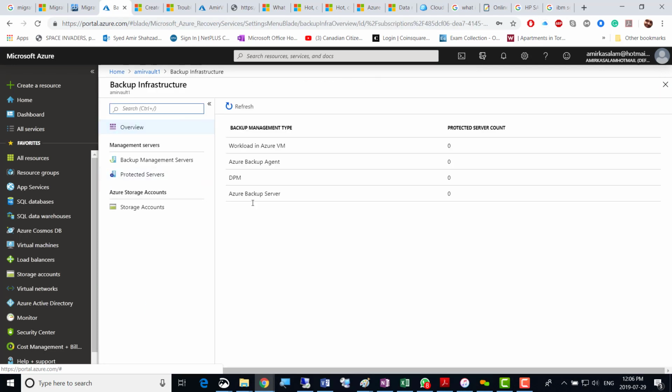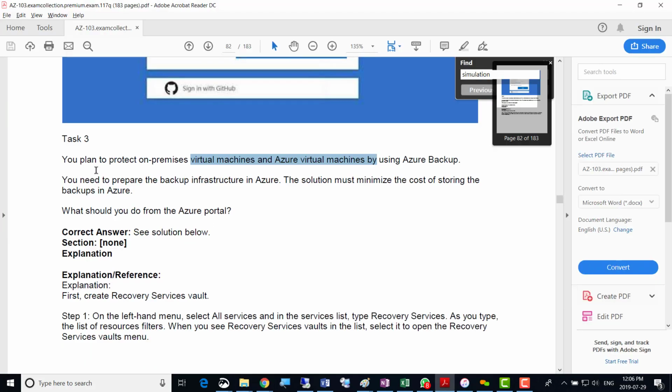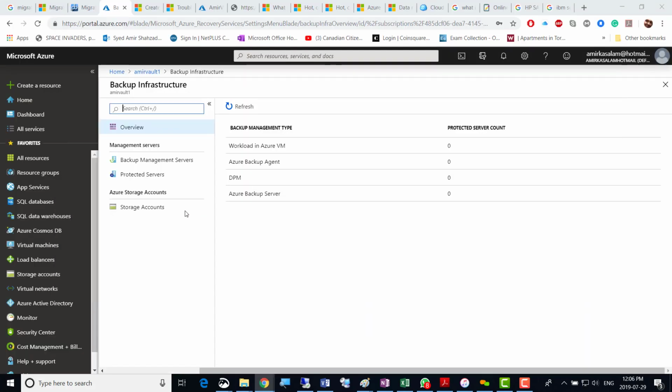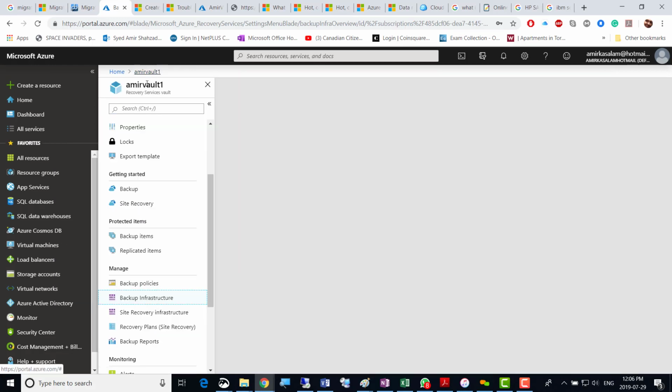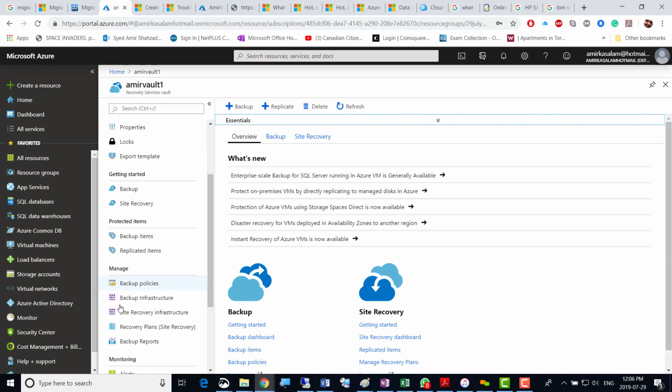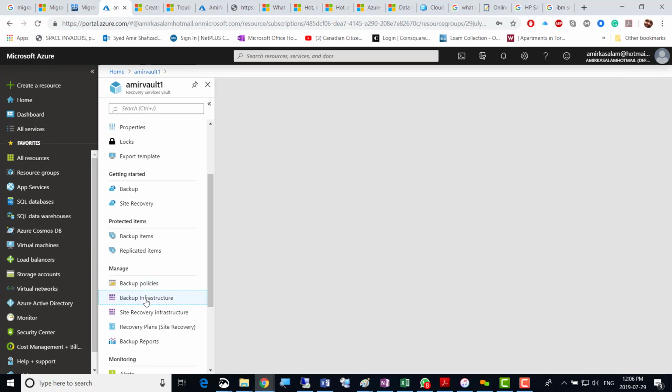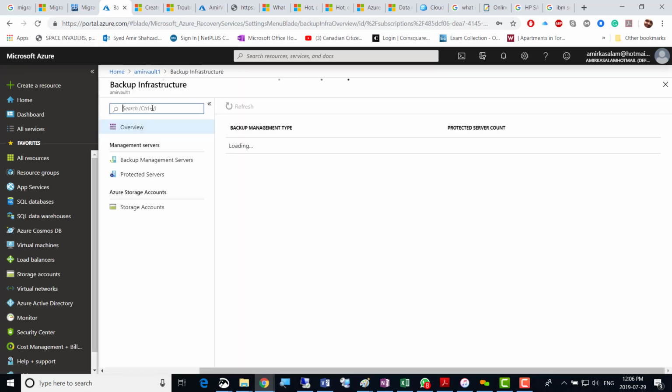now we're inside that backup infrastructure. So again, the question, exam objective: you need to prepare the backup infrastructure in Azure. Okay, so the backup infrastructure was there all this time. If I go to the vault here, way down here is this backup infrastructure. So we created a backup policy, but what about the backup infrastructure itself? Since it is clearly mentioned in the question as well, I click the backup infrastructure here, which says workload in Azure VM, Azure Backup Agent, DPM, Distributed Power Management, I guess, Azure Backup Server.